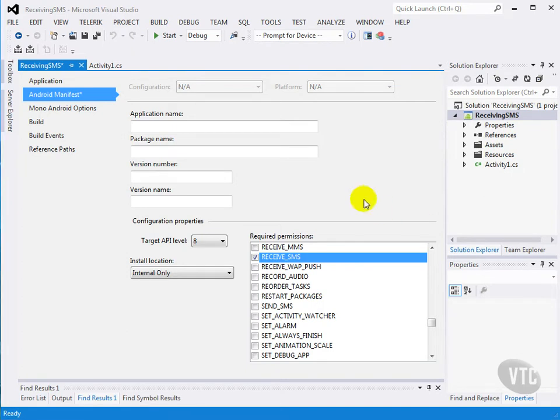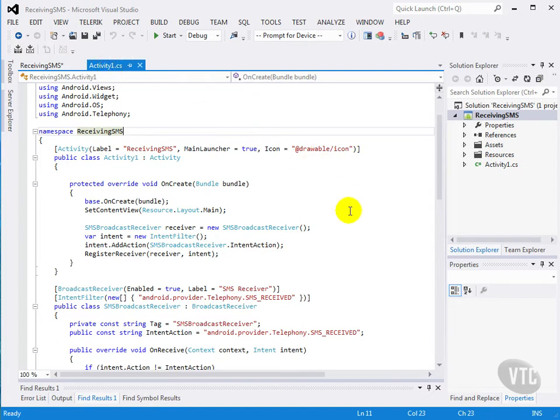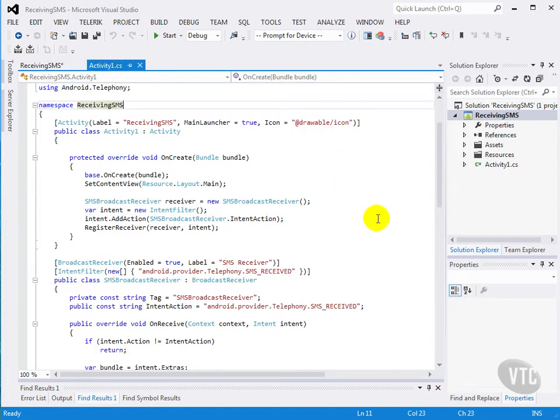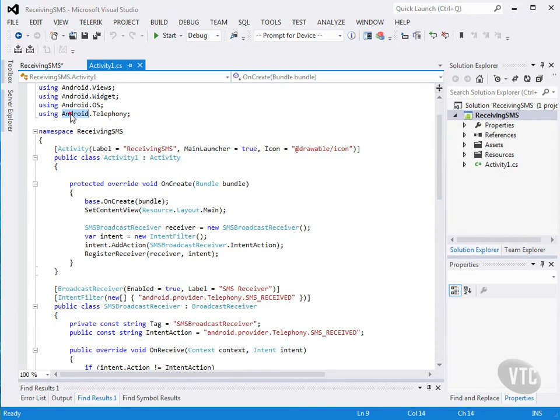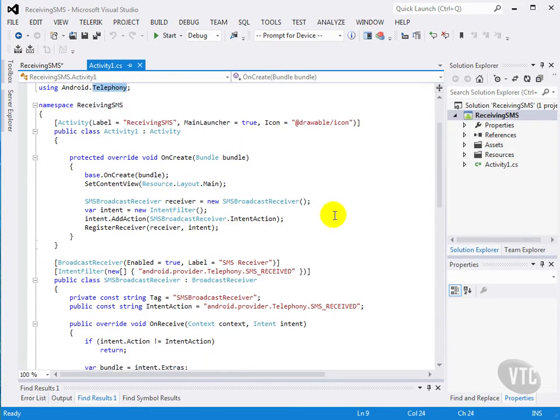First thing we need to do is in the Android manifest, set our permission to receive SMSs. And then we get to the activity. We use the namespace Android telephony, and in our activity we create an SMS broadcast receiver, which is a class that we're going to take a look at in a little bit.